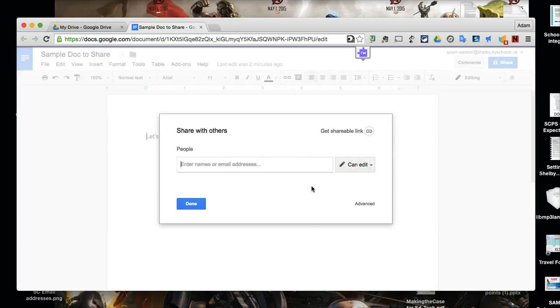For a brand new document, the first time you click on a share button, you see the link option you can get, or you can share with specific people. So let's talk about this one first. If you want to share with specific people, that means that they and only they can get rights to it. That means that they're going to get an email notification to whatever email address is associated with their particular account.